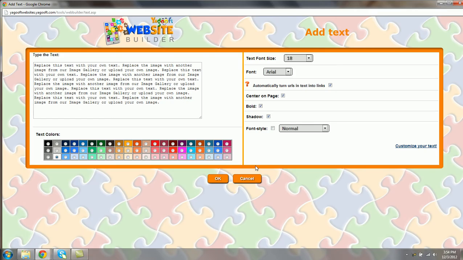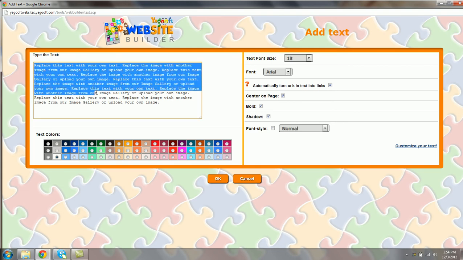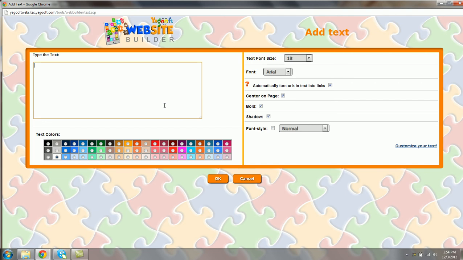I'm going to simply click on it. All right, and this text that's here is simply holding a place. So I'm going to highlight it all. I'm going to hit delete on my keyboard. And I can type in whatever text I want right here directly, or I can copy and paste it from a Word document. So let's say I'm just going to give you that as an example.